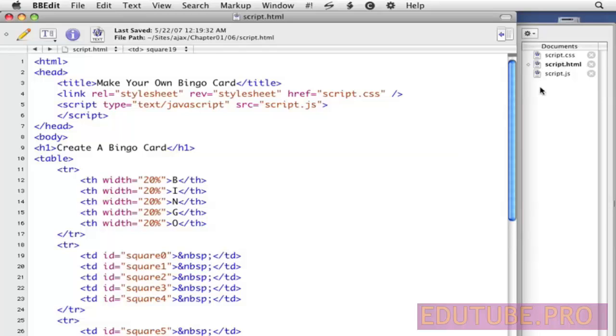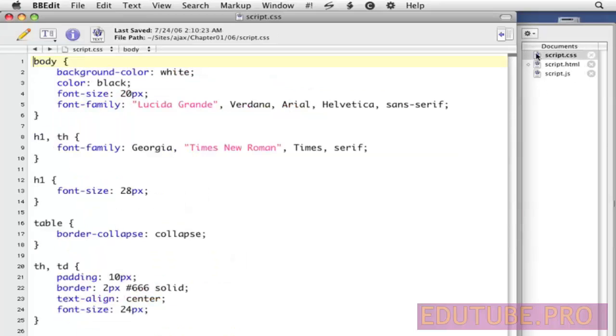Now we're going to switch over to script.css, and in a similar fashion, this is straightforward cascading style sheet. There's some simple rules for the body, for the h1 tag, for the th, table headers, for the table itself. We're setting some alignment. This is all straightforward CSS that you'll be expected to already know for the rest of this title. On to the JavaScript.